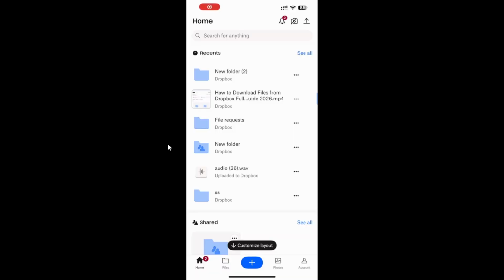Want to keep your Dropbox files with you wherever you go? In this guide, I'll show you how to use Dropbox on your iPhone, from installing the app and uploading files to sharing links, saving files offline, and managing your account.